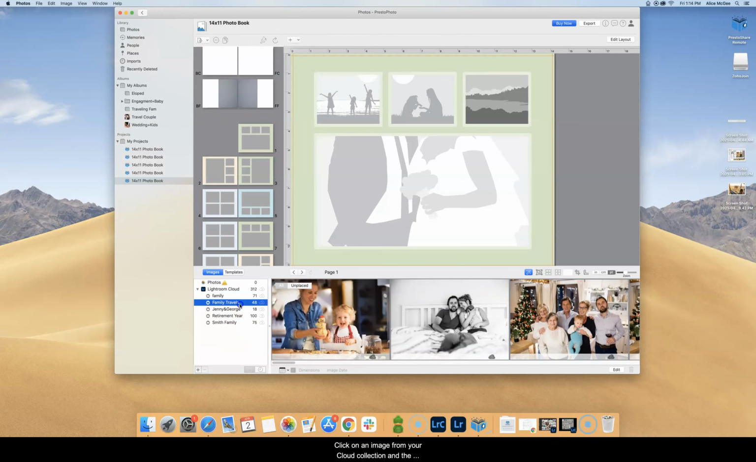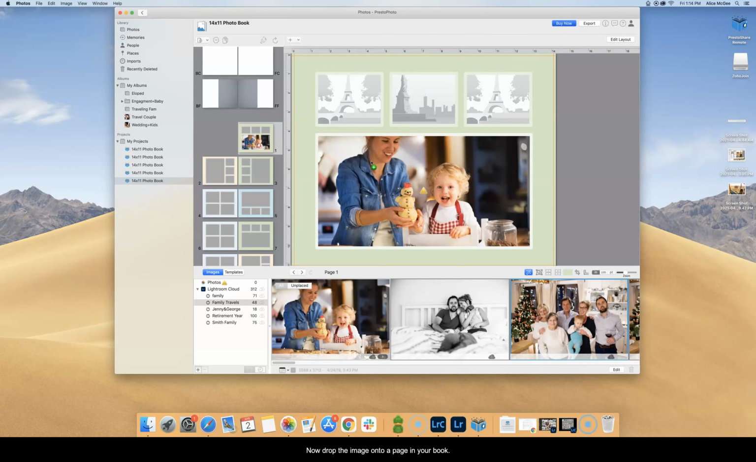Click on an image from your cloud collection and the image size initially looks to be full resolution. Now drop the image onto a page in your book. After dropping the image, select the image in the Assets tray again and you will see the resolution has a max of 2560 by 2560 pixels, and Presto Photo will now show a resolution warning.